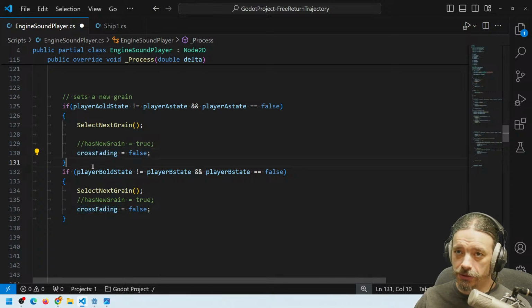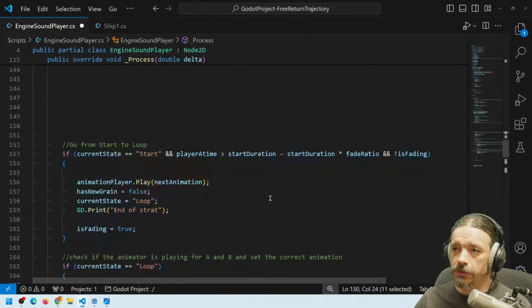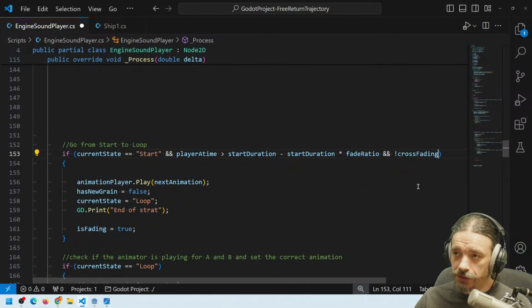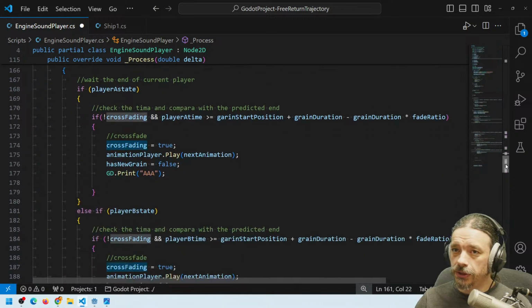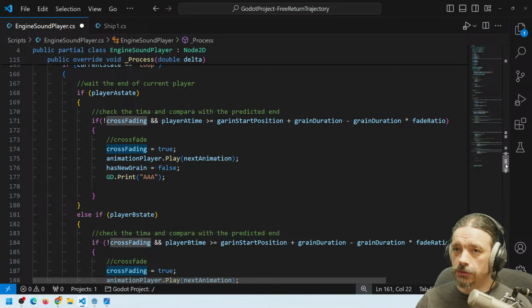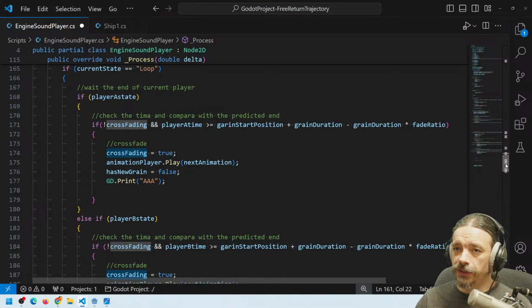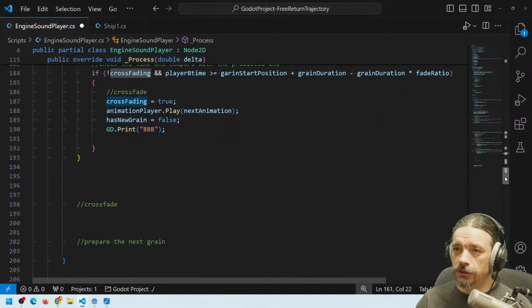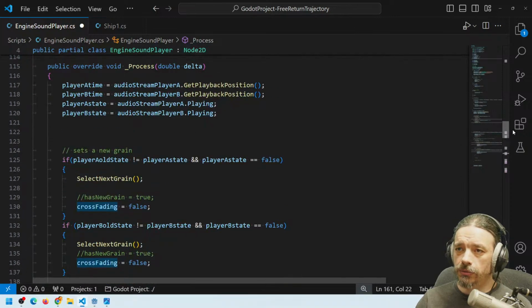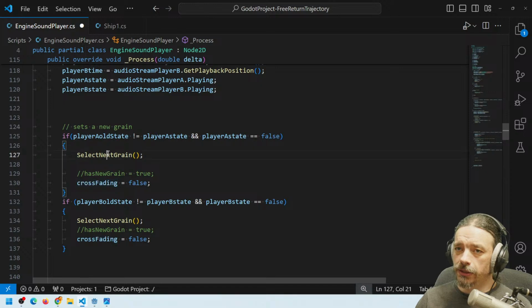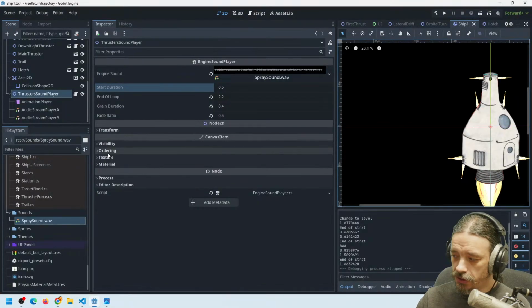I guess we can use this crossfading variable instead of the other one. And it's not crossfading, and it's not crossfading equals true. And we set that to false. Where? Yeah, crossfading every time we start. But it goes false when we need to get a new grain. Okay, let's go to Godot and see if the problem disappeared.